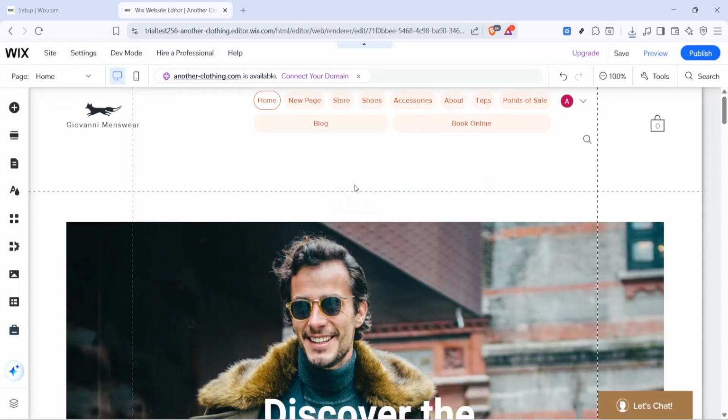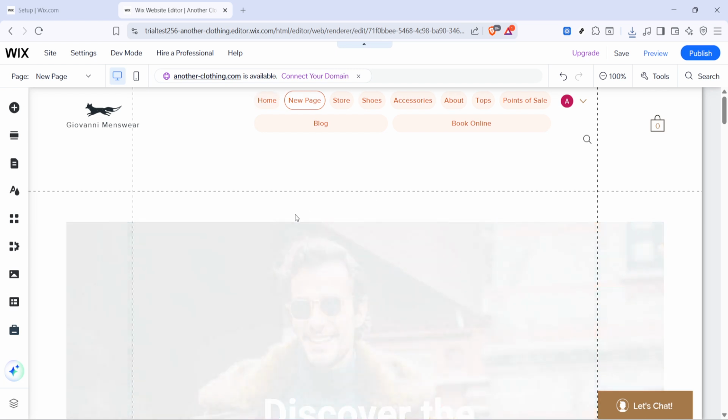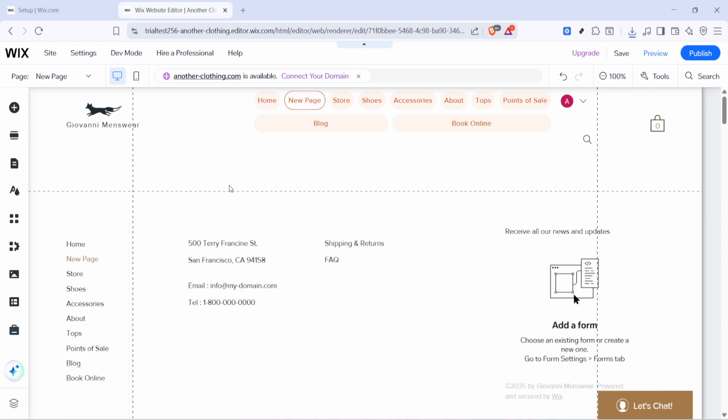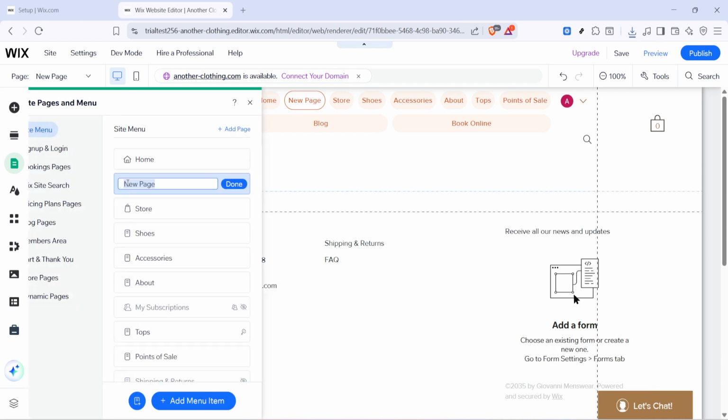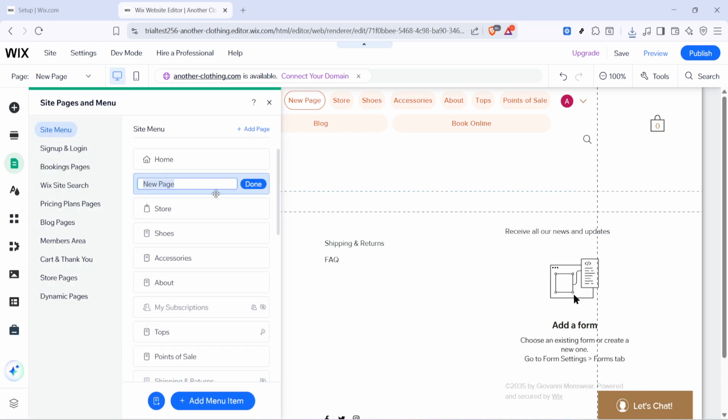A blank canvas is perfect for a dashboard because you can structure it exactly the way you want it without removing pre-made elements. Name the page Admin or any clear internal name that makes sense for your team. Keeping the name straightforward will make it easy to find later. Then click Done to create and confirm the page. You now have a dedicated space to manage your content and links.